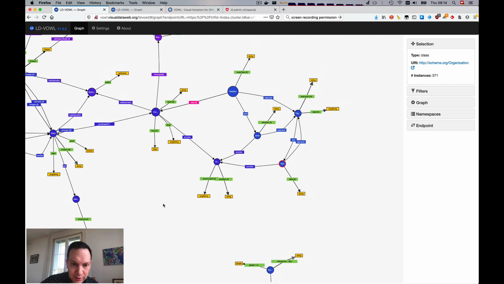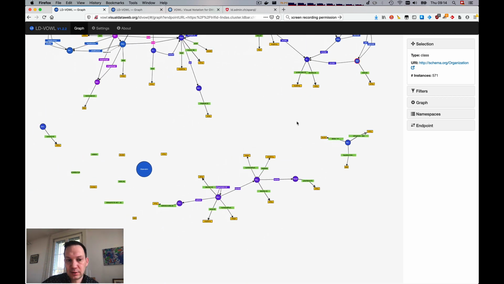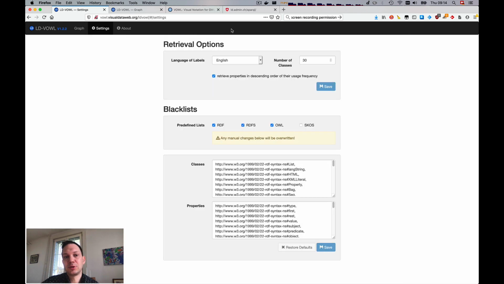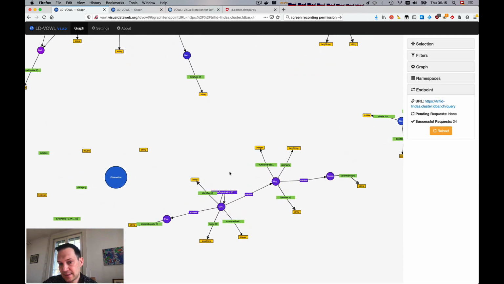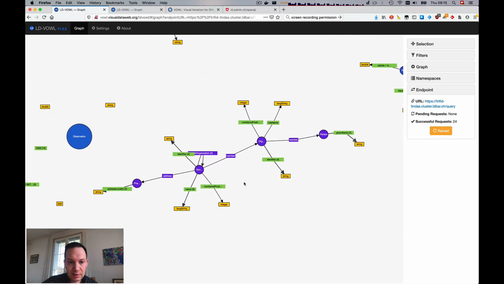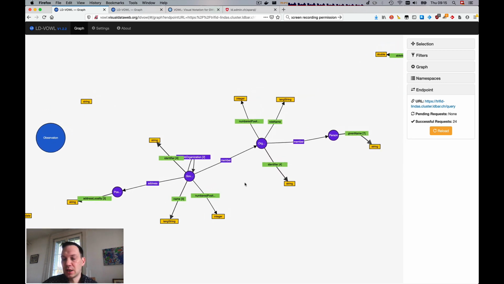Another cool thing is that you can see that there are some seemingly unconnected data sets. So we would have to dig a bit deeper. Maybe I would also have to change the settings here so that I get more than just the top 30 classes. Then maybe it would start to link. But I can see quite well in here that we seem to have one data set which doesn't really seem to use a lot of the vocabularies we had in other data sets.